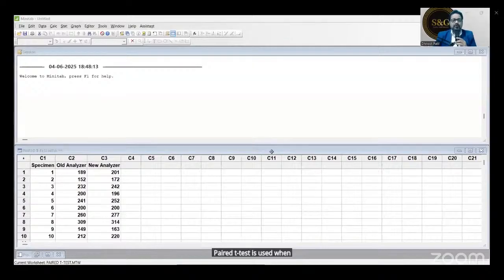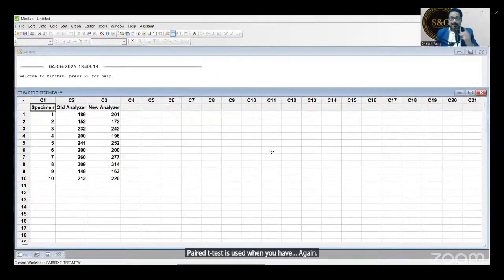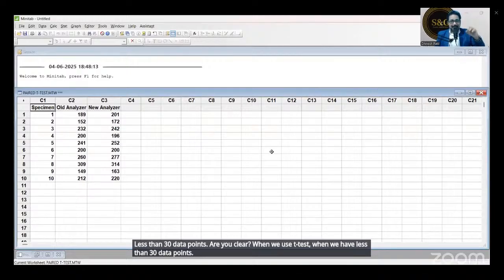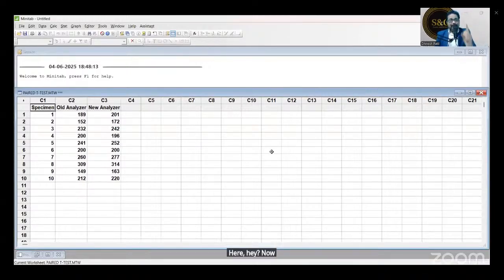Now, what is a paired t-test? Try to understand this. A paired t-test is used when you have, again, a t-test, meaning fewer than 30 data points. Are you clear? We use a t-test when we have fewer than 30 data points. Now, if you have the same sample tested against two different scenarios, we use a paired t-test.